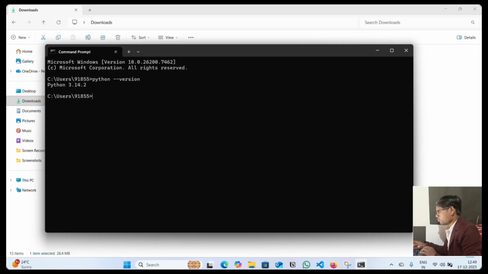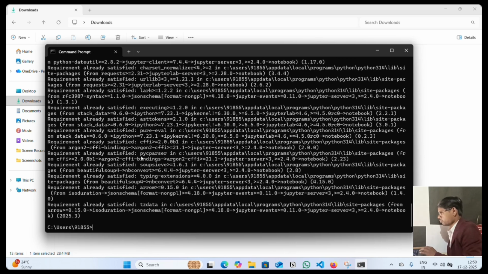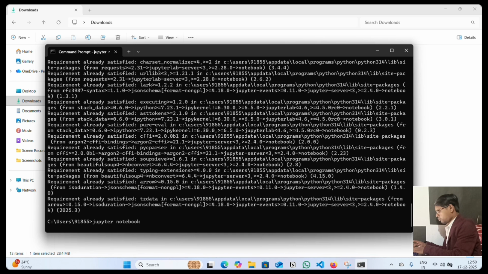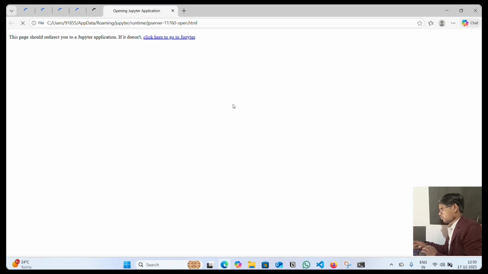Step 2. Install Jupyter Notebook. To install Jupyter Notebook, type the following command, press enter and wait for the installation to finish. Then type Jupyter Notebook. Your browser will open automatically.